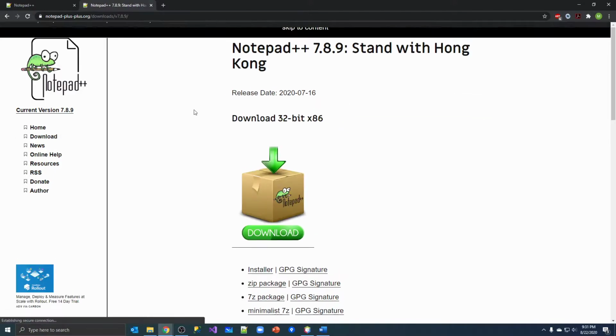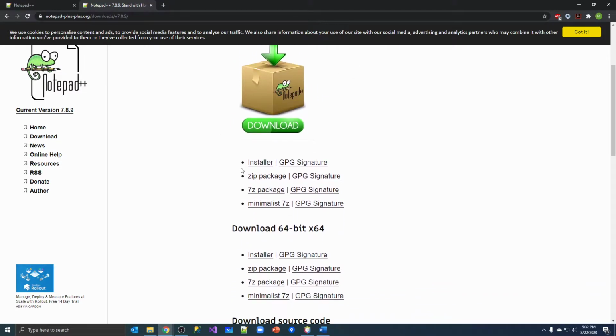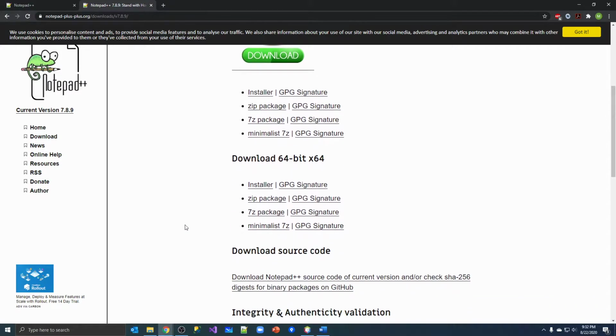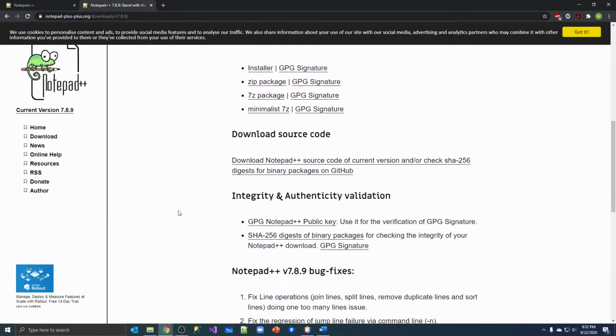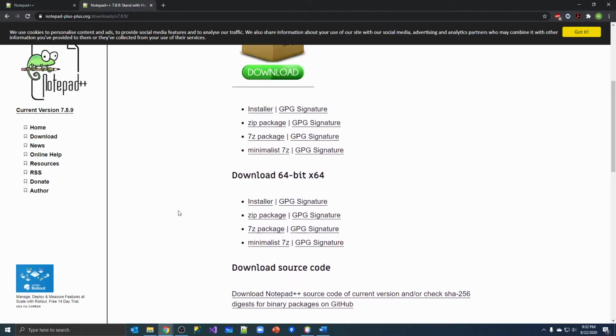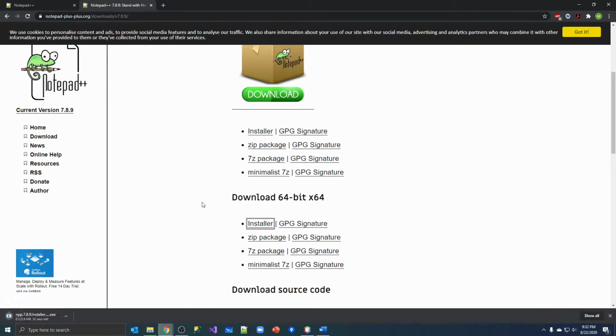7.8.9. Click on that. And then over here, it asks us what we want to download. Do we want to install the installer, the zip package, the minimalist? I think we will take the 64-bit installer. Okay. And we'll let that run. It won't take very long. A few more seconds.